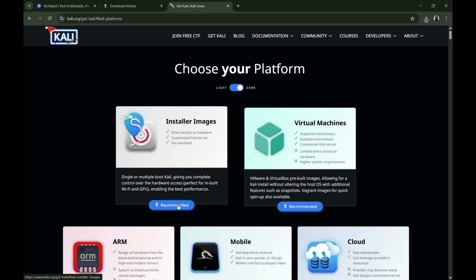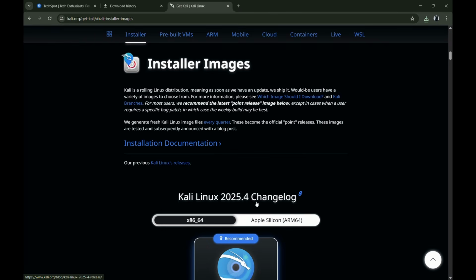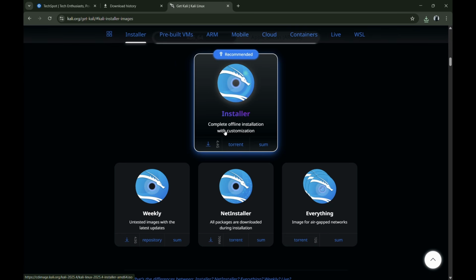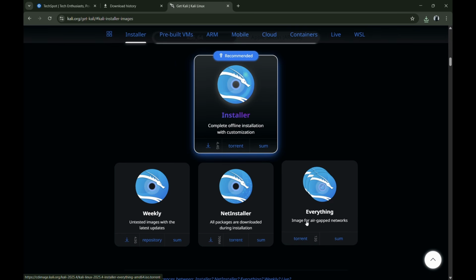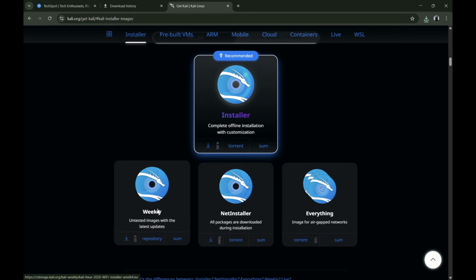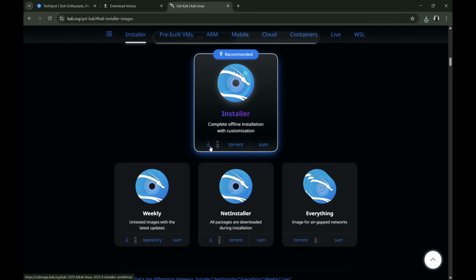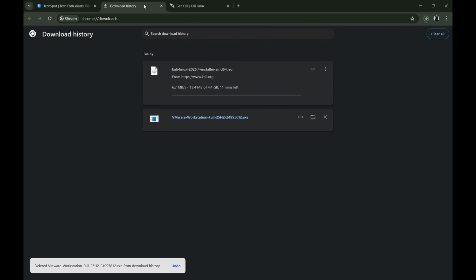Select installer image. Here you can see we have the complete installer, everything, net installer and weekly. For now we will go with this one. Again, it's around 4.4 GB, so it depends on your internet speed. Let's get it downloaded.